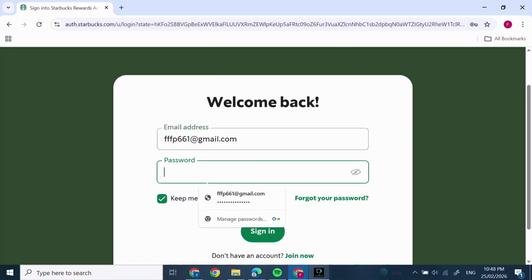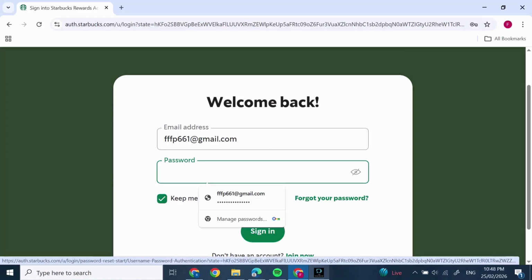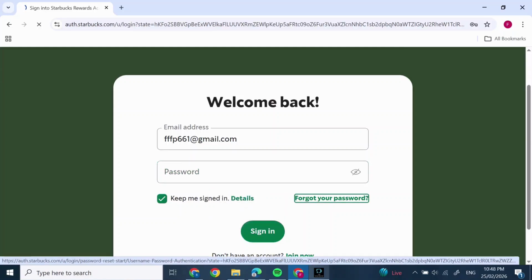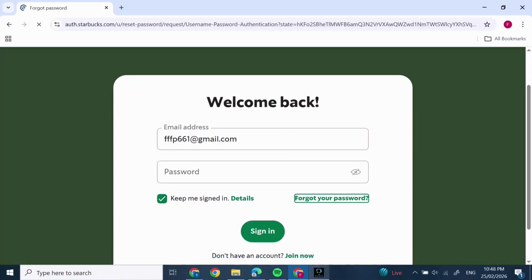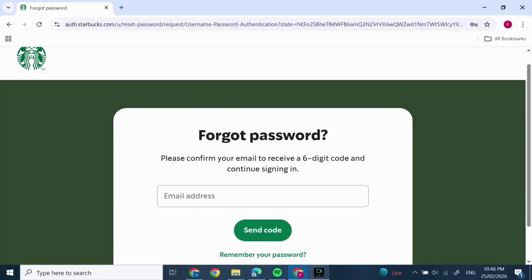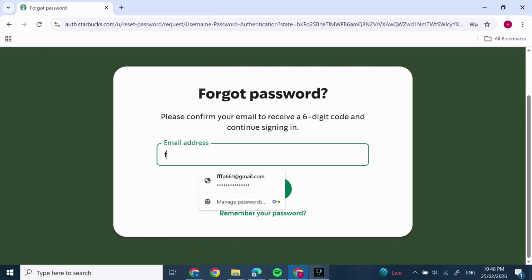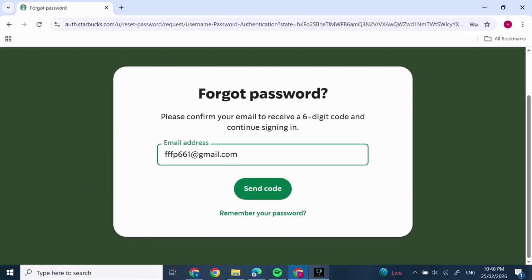After you click on forgot your password, it will lead you to this page. In this page, you will find enter your email address again. You'll need to simply enter your email address again and press on send code. After you press on send code, a code will be sent to your mail.